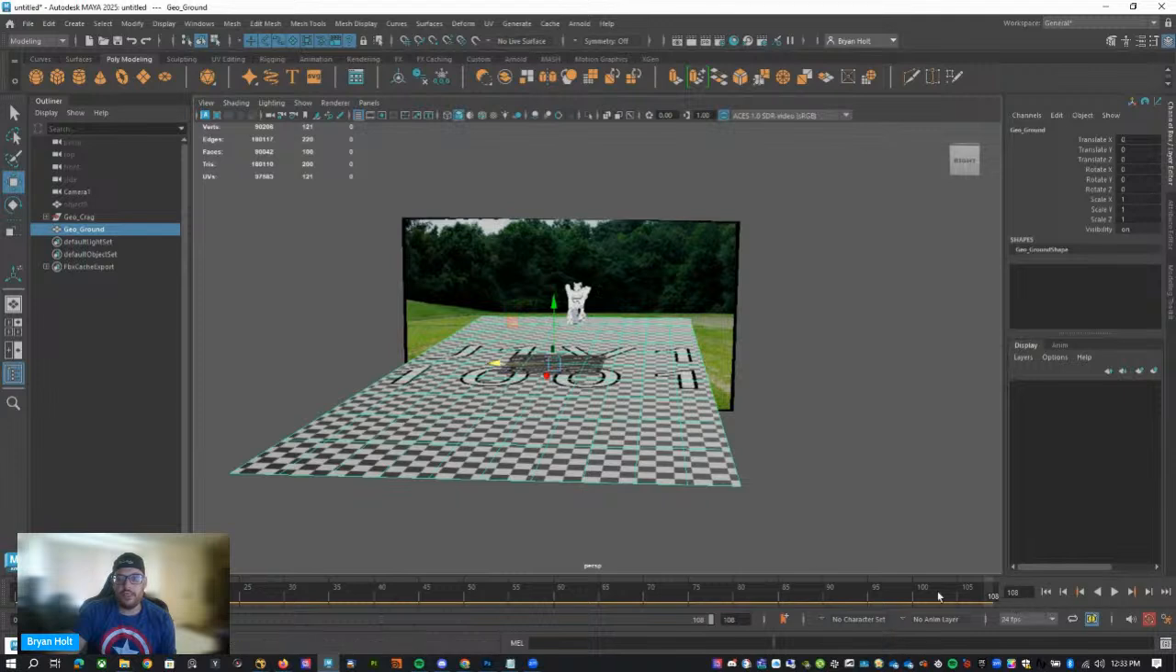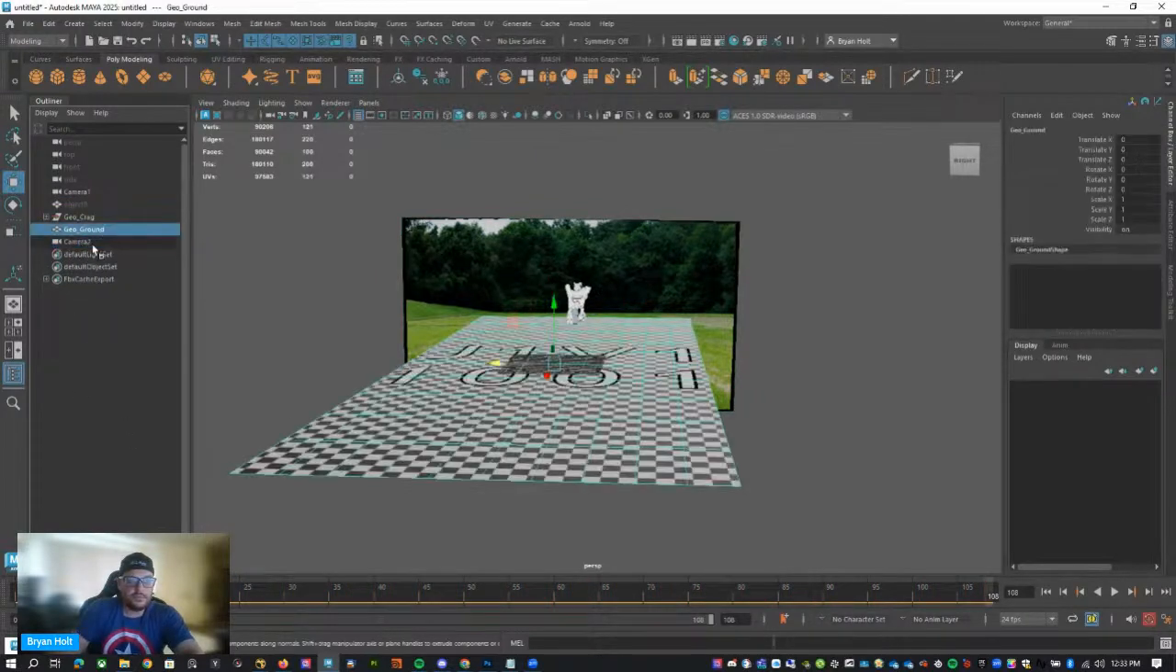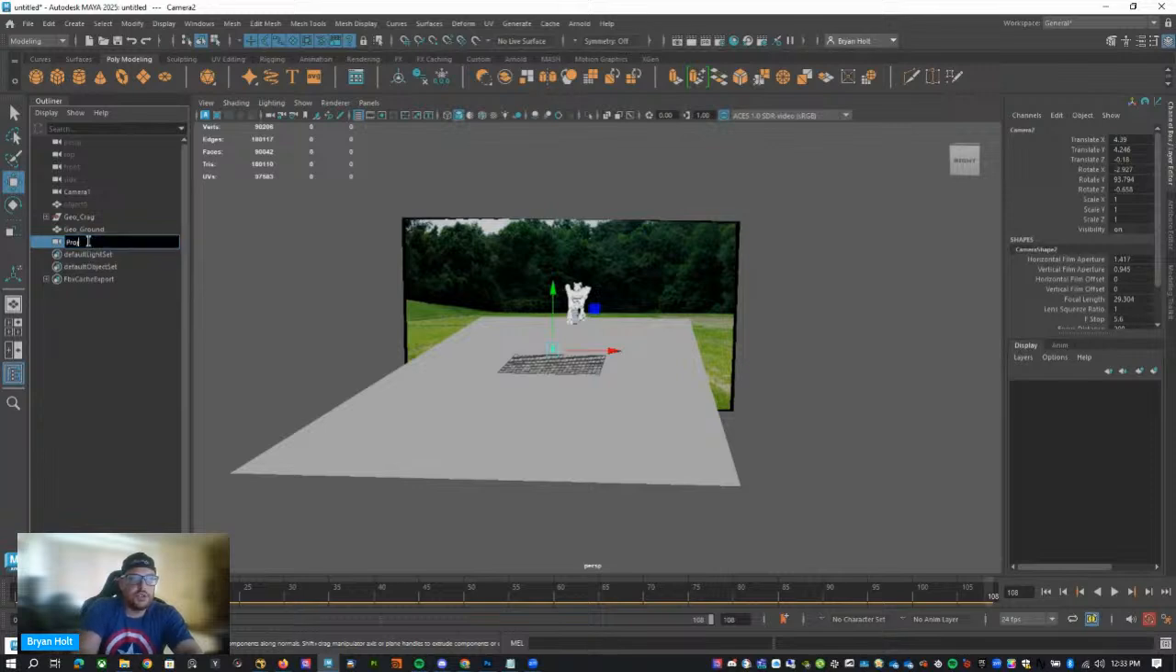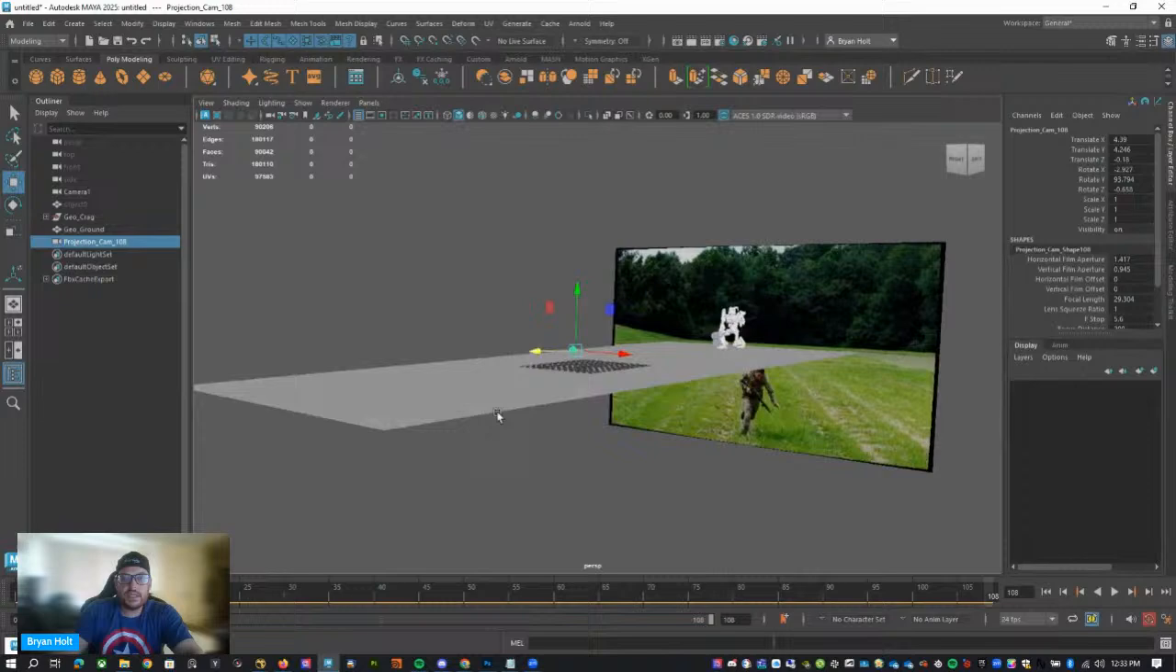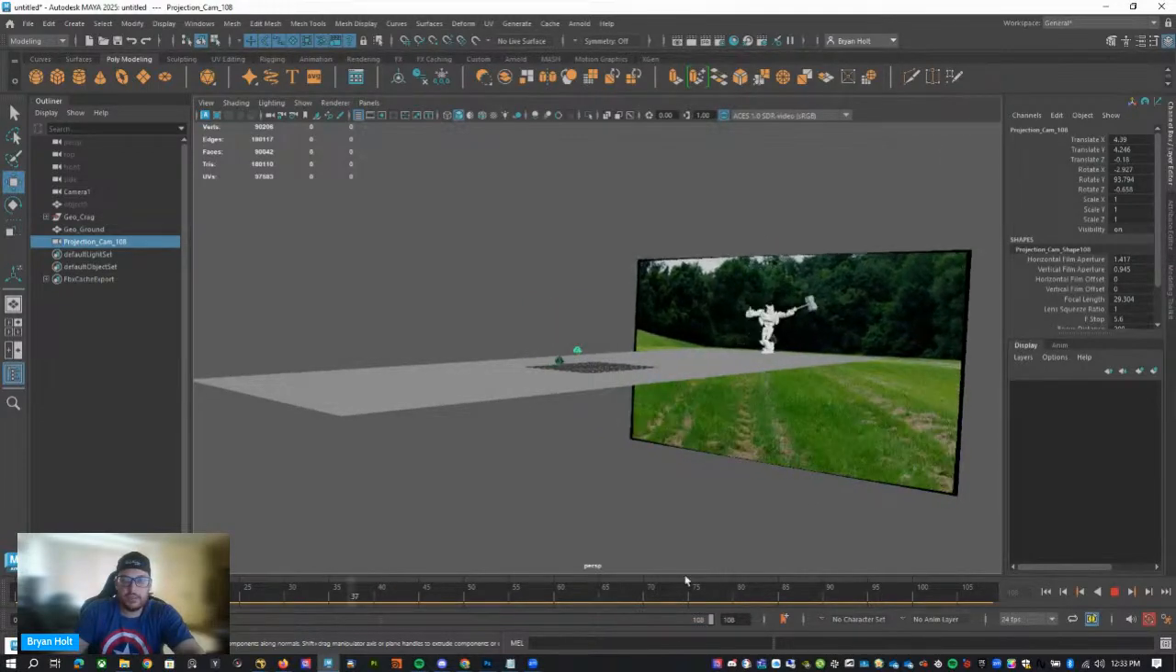So I'm going to move this to frame 108. And then I'm going to come over here to my camera 1 and hit duplicate, so Control D. And let's rename this Projection Cam 108. It's important to understand that this camera now will not be animated. This will just be a projection camera.